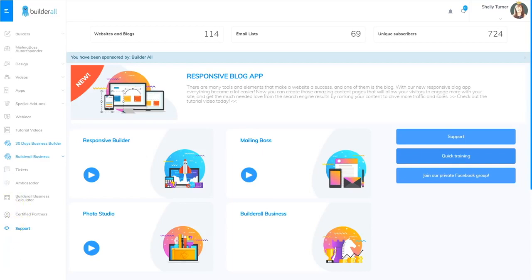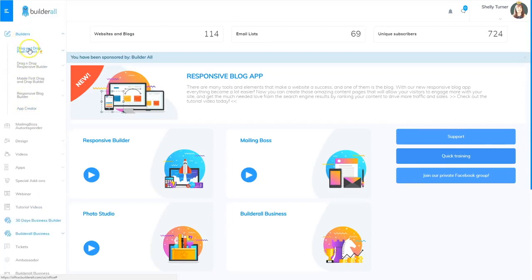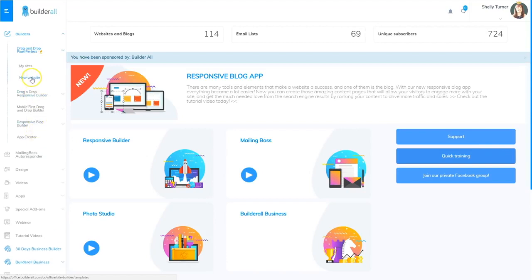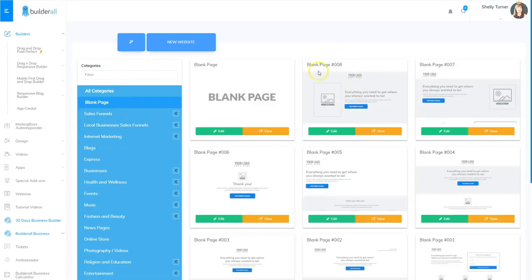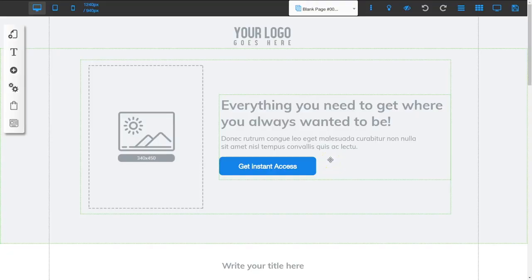So I'm going to build a really simple website. We're not going to make it pretty. We're just going to make it functional. So I'm going to go to Builders, and then the Pixel Perfect Builder, and I'm going to click New Site. When I do that, it brings up the templates. I'm going to go to Blank Page, and then I'm just going to choose Blank Page number 008 and click Edit. Now my editor's loaded.